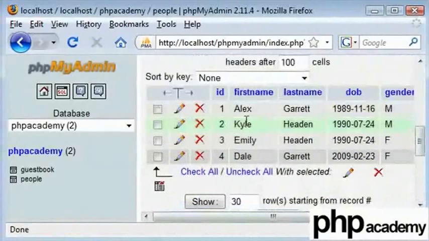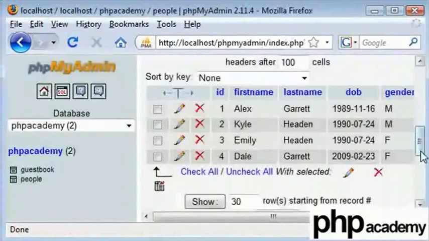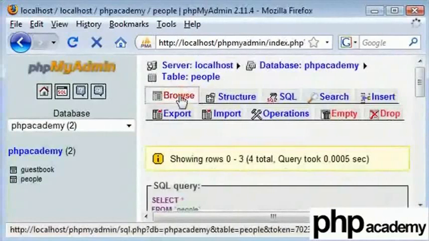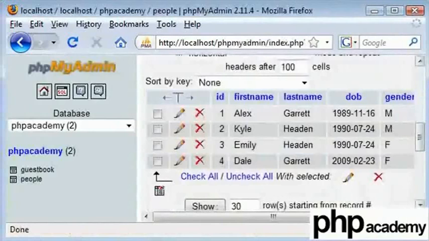Here I will use Kyle's record as an example and change it to a particular value. We will refresh our page and make sure it is updated. I will select Kyle and I will change this to Karen, and I will click on change, and here everything has disappeared. Now we will come back into our table and click on browse to refresh it. We will scroll down and find that nothing has changed.